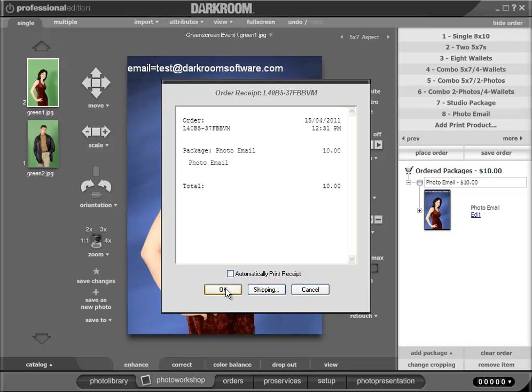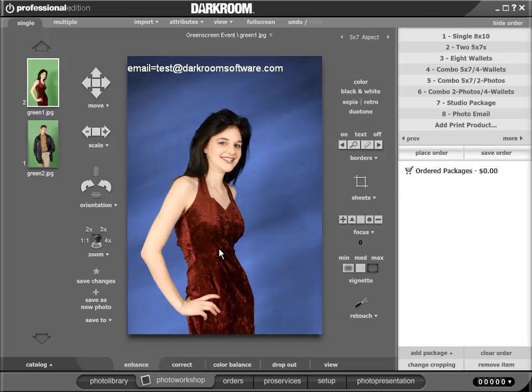Then basically I can place my order, and it's showing me a receipt. You can turn that off, and basically that email would be sent with the picture as I've set it up.